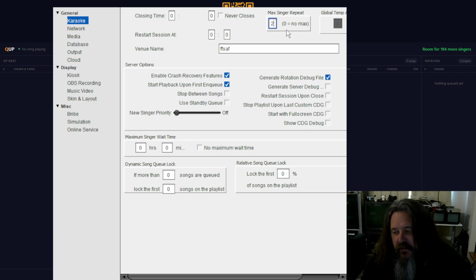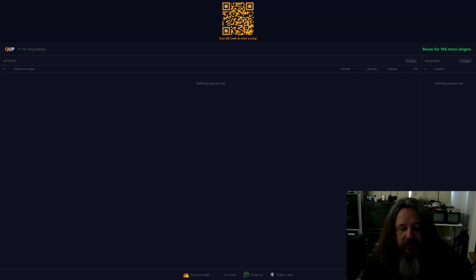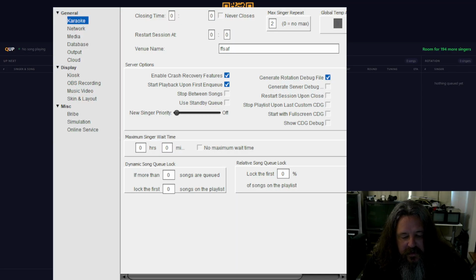Max singer repeat is 2, which means sing one, bring one. And no singer wait time, no new singer priority. This is basically as generic of a rotation as you can get. This is basically what a lot of people subscribe to. This is what they like to run for their karaoke, right? So we have these options set here.